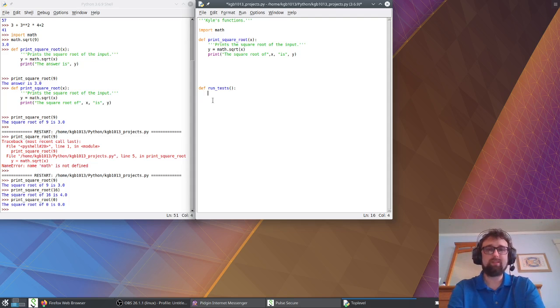All right. So I should put a doc string in here. Tests the functions. Good. All right, and then I'm going to write print testing print square root. Okay, and then I'm also going to write what exactly I'm testing. So print square root of 9.